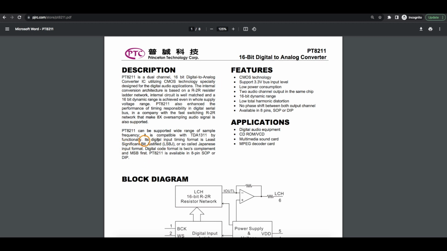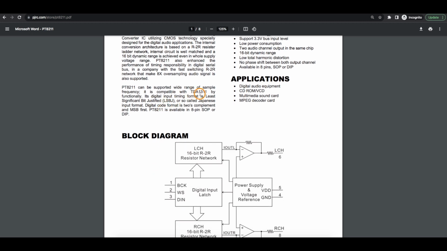There are different data formats between I2S modules. This one uses the least significant bit justified or Japanese data format. So a demo sketch is going to have to be able to support this.